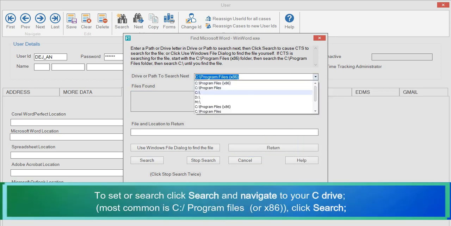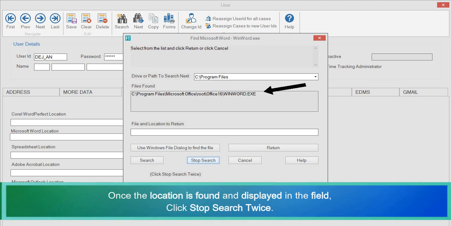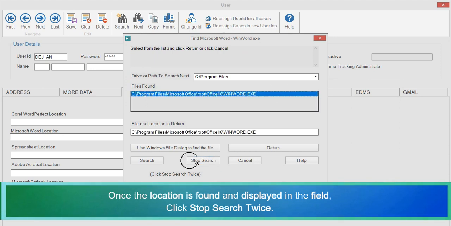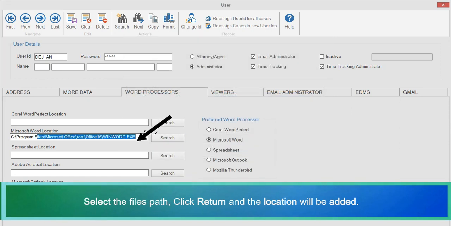To set or search, click Search and navigate to your C drive. Most common is C program files, click Search. Once the location is found and displayed in the field, click Stop Search twice. Select the file's path, click Return, and the location will be added.